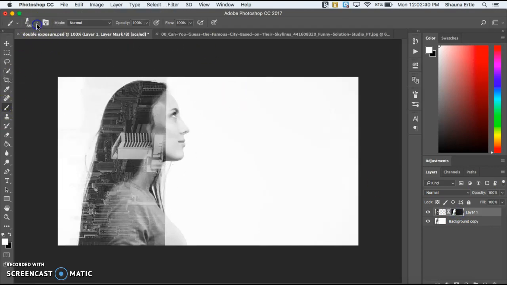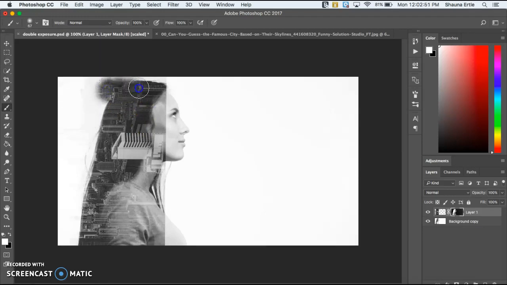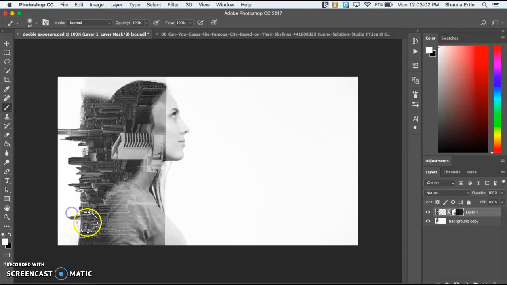So I'm going to grab, right now, a new brush. I'm going to grab one of the soft feathered edges and bring my size down a bit. And then using white, I can start to bring this city back. So I want to bring the back half back over here. I'm just going to start bringing that in. And then you'll want to try to line things up with the top of the face over here.